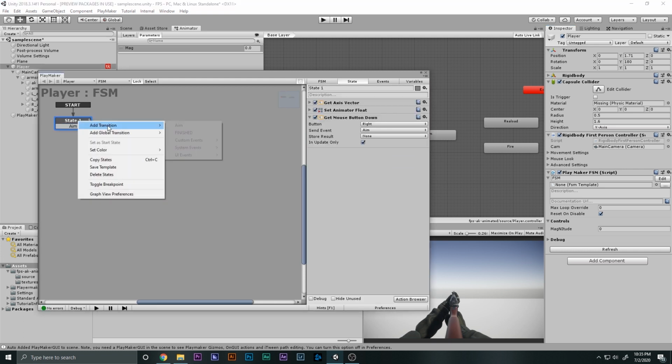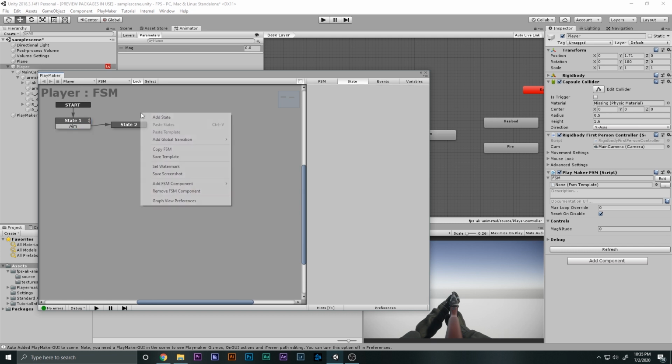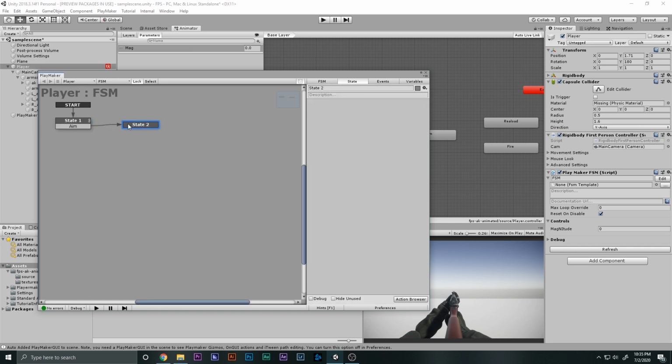So we're going to go ahead and do that. Just right click over here and say add transition, add aim, add a new state over here, and just click it over here, just like that, right?